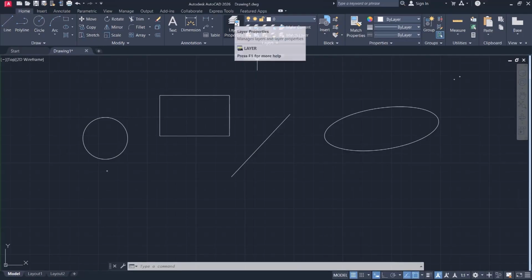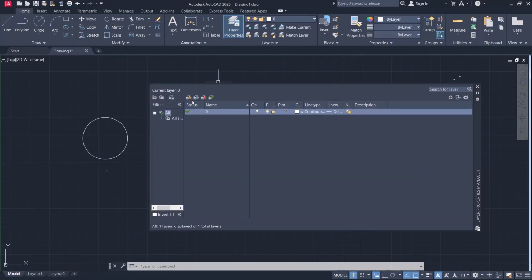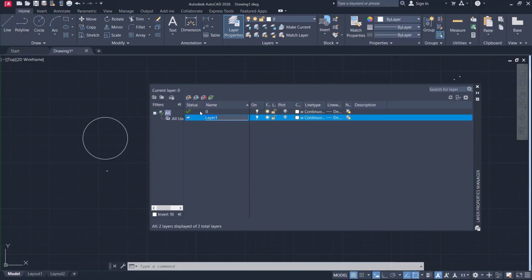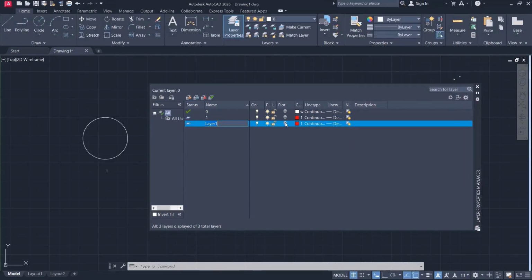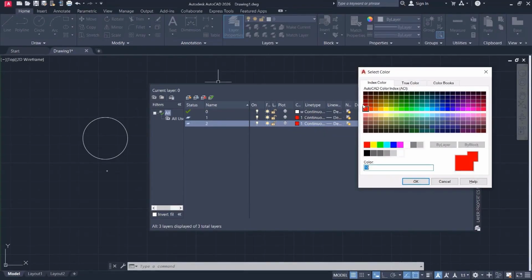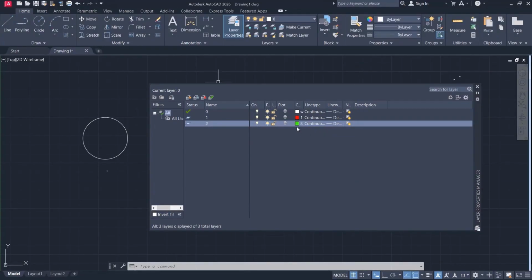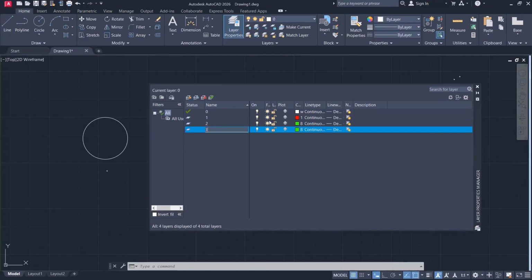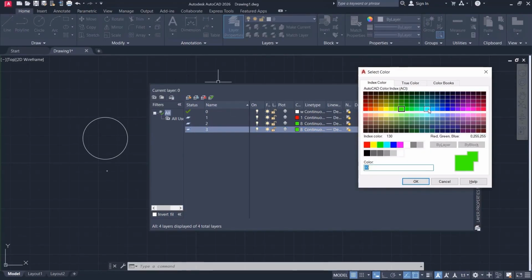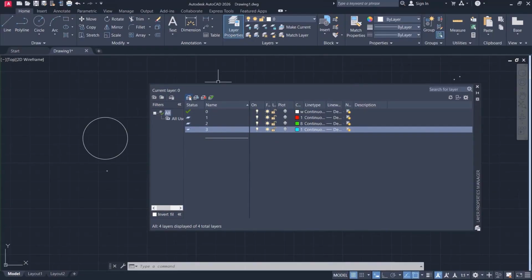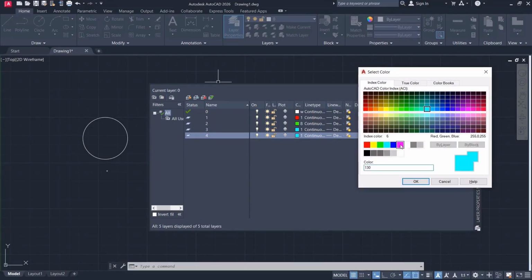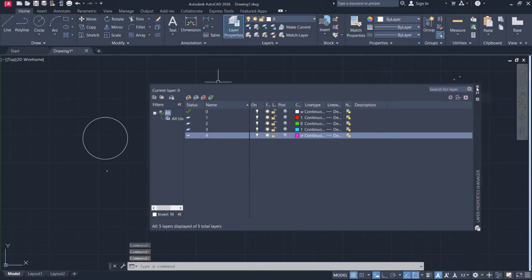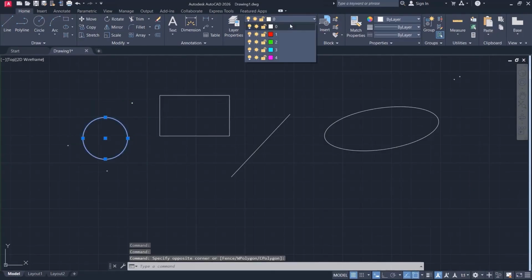Now, to be able to organize them into layers and put each of these objects on a separate layer, I'm going to create a few layers. For layer 1, I'll also set different colors so they're easily distinguishable. Layer 2. We've also created layer 3 and layer 4. We'll put each of these objects on a separate layer.